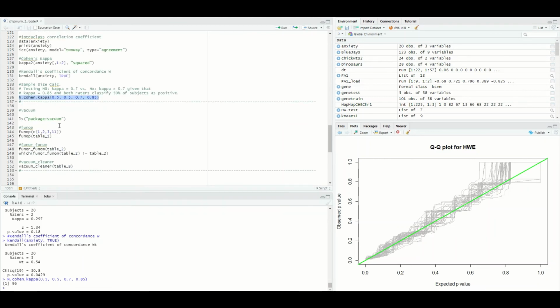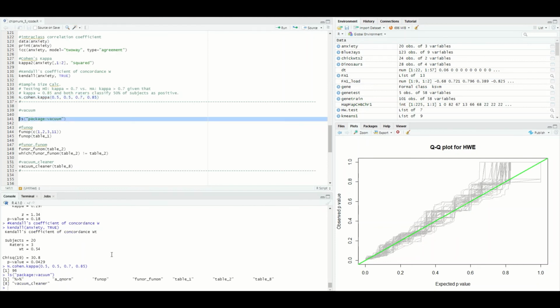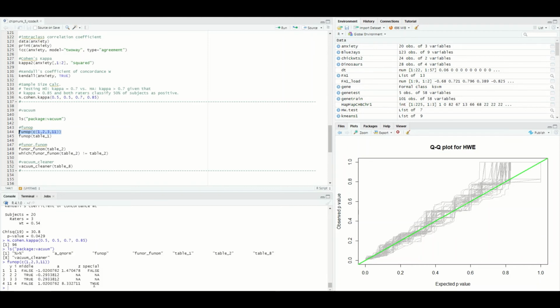Okay, let's suck things up and clean house here with our final package, vacuum. We'll view it as we do. Okay, so let's start with fun ops. First we're going to do this on a short vector. So we have 1, 2, 3, and 11. 11 is clearly an outlier, so let's look at what it shows.